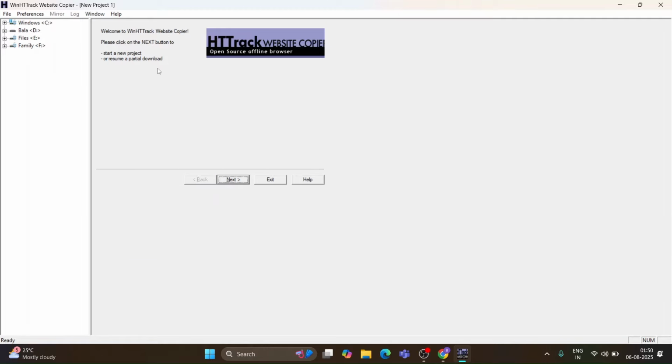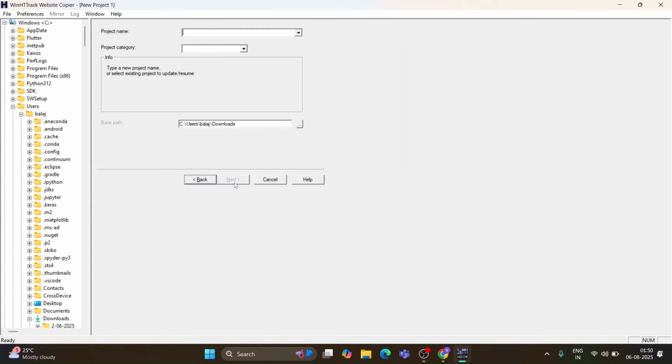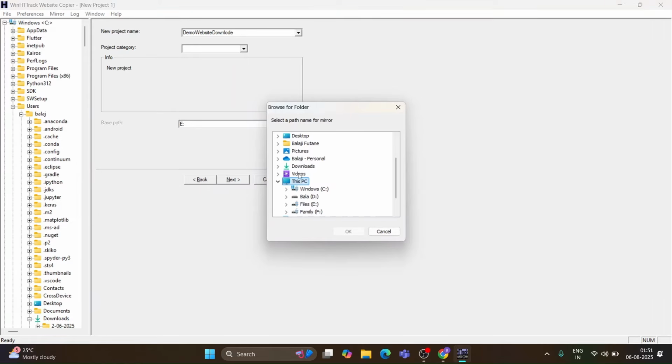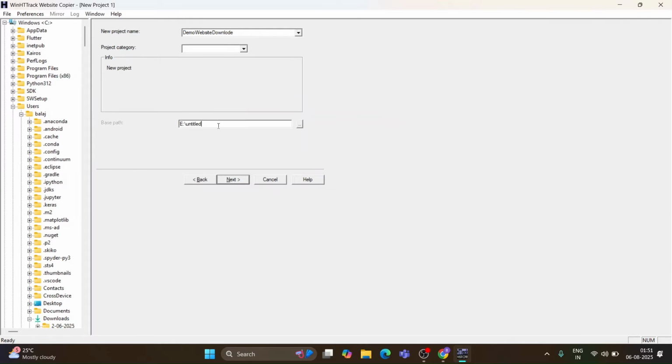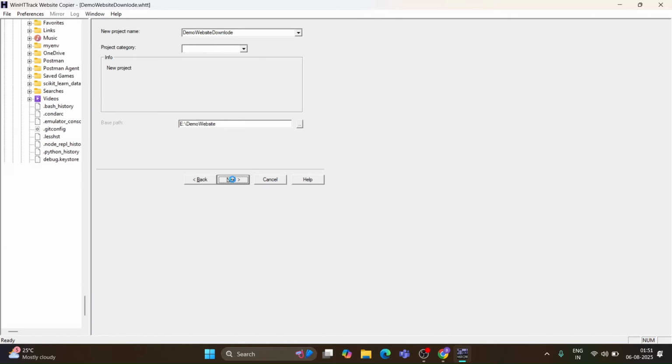To start, click on the next button to start a new project. First we need to enter the project name. So here I will enter the project name. Next we choose the location where we want to save the downloaded website files. Here I am selecting E drive and typing the folder name to create a new folder, so this will make it easier to access files later. Once everything is set up, click on next to move forward.